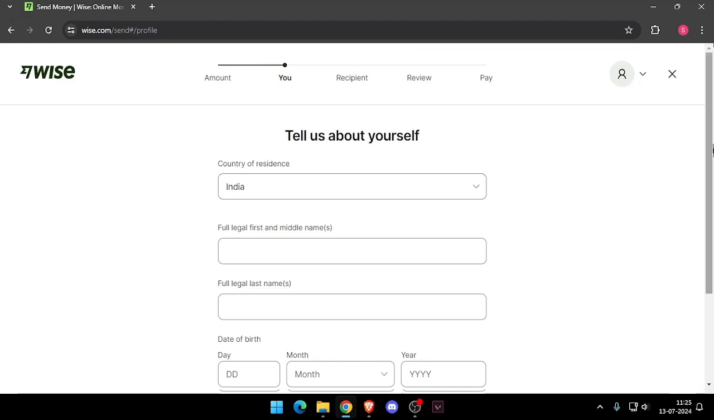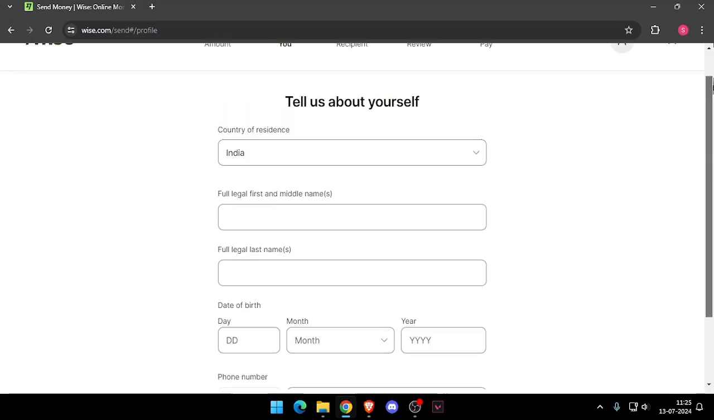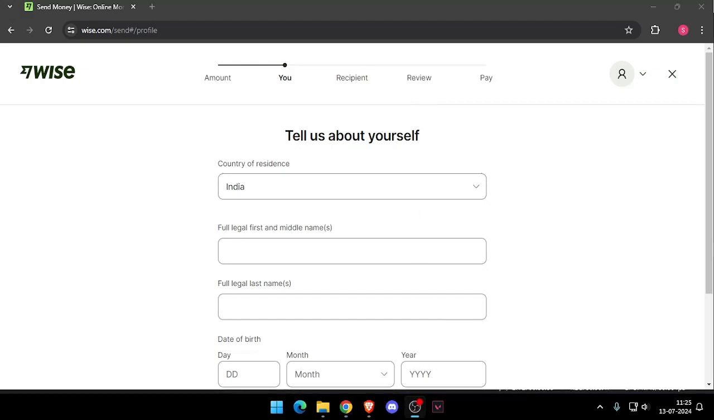And it will ask you for details about yourself, like your country of residence, full legal name, date of birth and phone number. Then you have to click on continue. Now it will ask you for the recipient details, and then you have to review the payment, and at last you will be able to pay the amount.